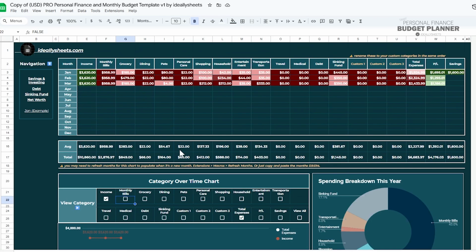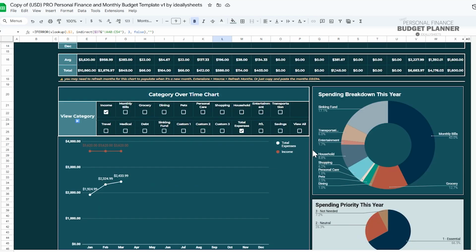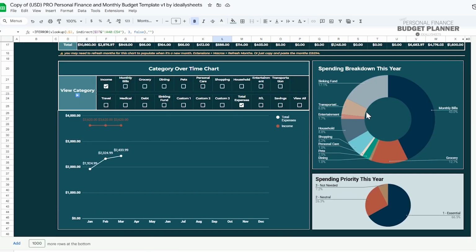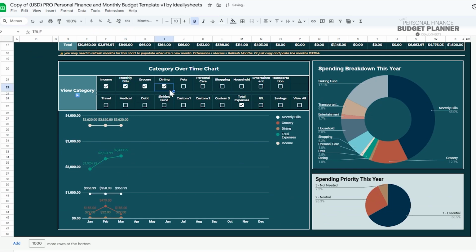All right, so moving on to the dashboard, you can see on the left-hand side we have navigation, and then you see we have this nice table. This is the really cool part. This shows you the monthly spend for each category over each month, so you can really easily compare with one another. So the lighter the red, the less expensive; the darker the red, the more expensive that month was compared to that same category. And then we also have a spending breakdown for the whole year, spending priority again, and this cool little time chart that shows us our categories.